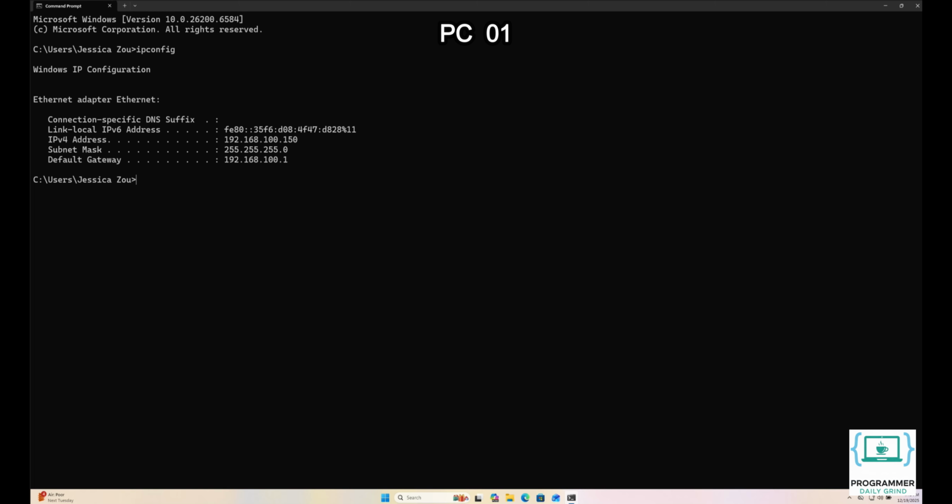This is your computer's IP address on the local network. For example, on my PC, the IPv4 address is 192.168.100.150. Just below that, you'll see the subnet mask. In most home or small office networks, this is 255.255.255.0, which means the network uses a /24 subnet.